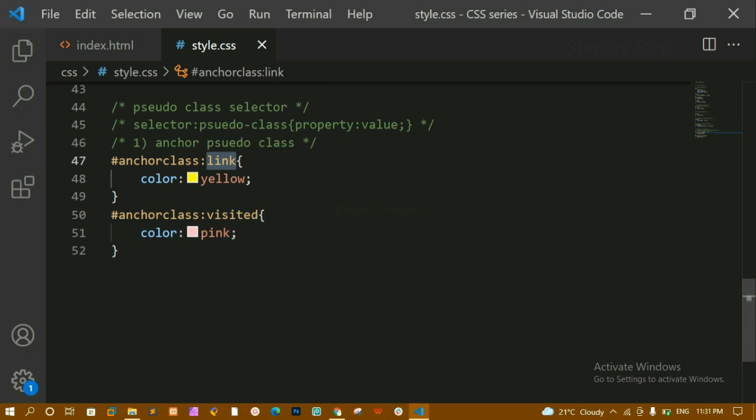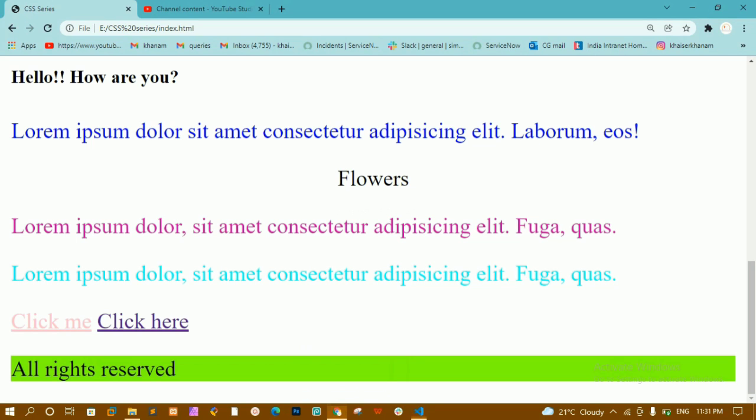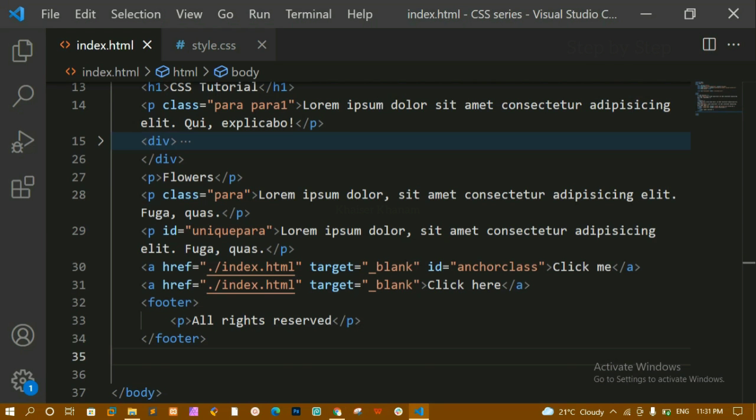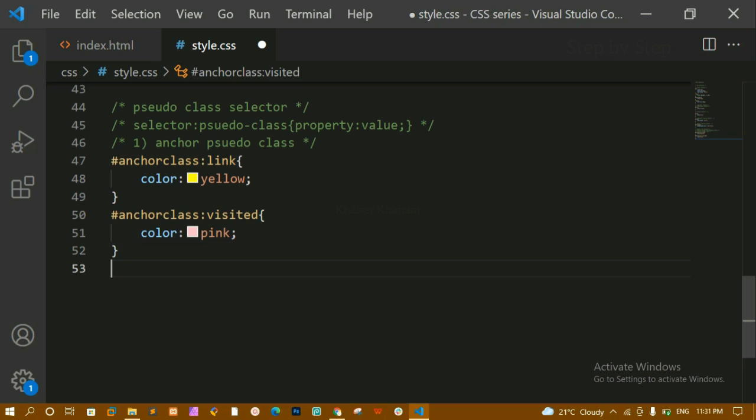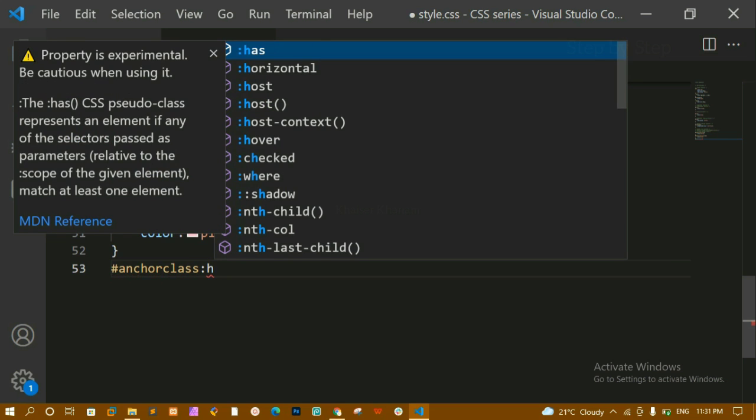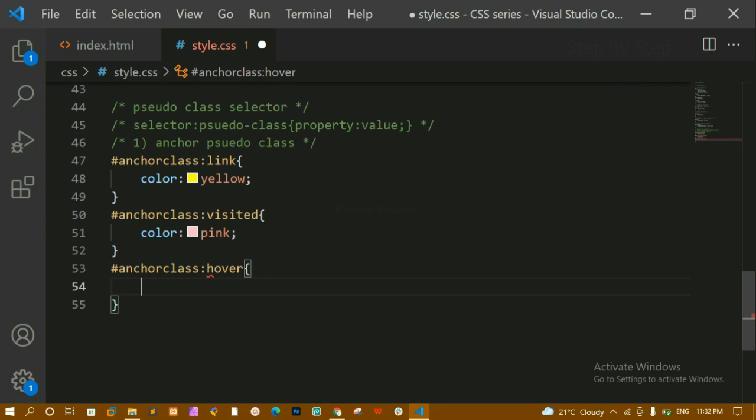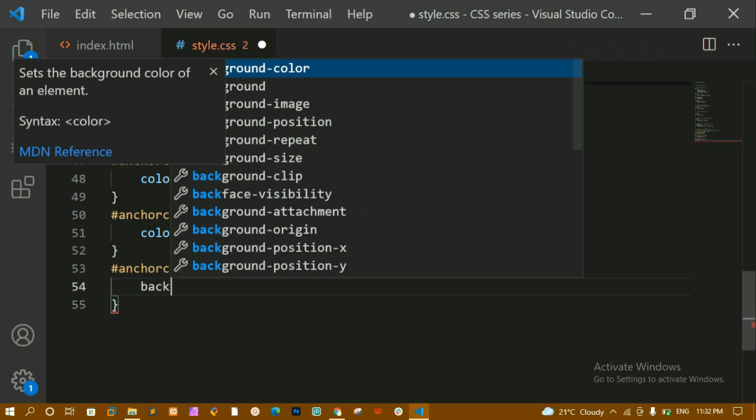Okay, this is how we are going to give, and you will be having the same order. First you will be giving the link and then you will be giving the visited. Okay, this is how it is going to work. First we have to give link, then we have to give visited, then again let me just copy this ID. Then third we just have to give the hover, and inside this I'm just going to give background color.